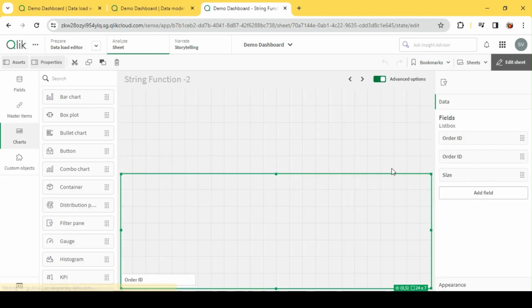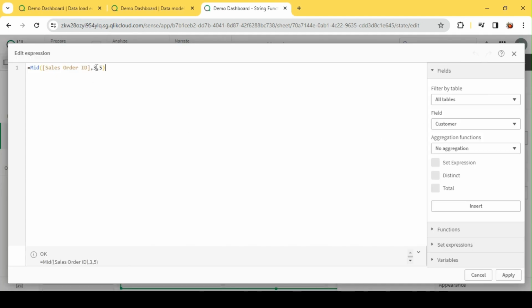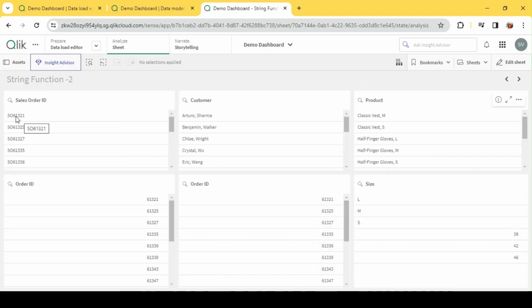So these are a few fields we derived last time, if you remember. With the help of the mid function, we basically got this order ID, right? In the sales order ID field, we started from the third character, and starting from 3 we took 5 characters, right? This is fine as long as the content is static. So here it's got a fixed number of characters, 5 and 7, right? Yes, 7 characters.